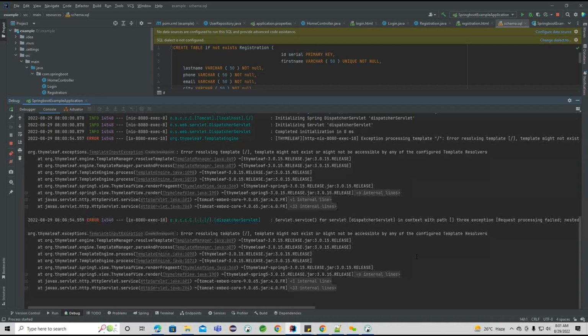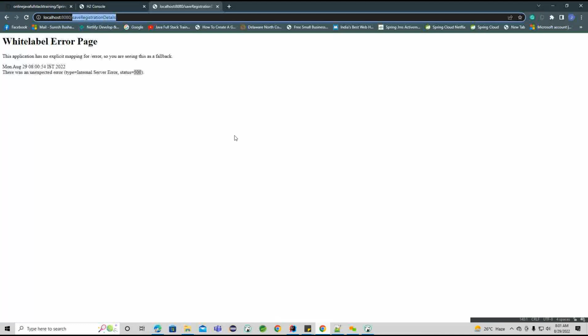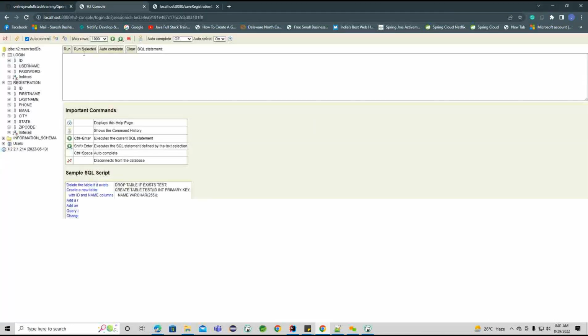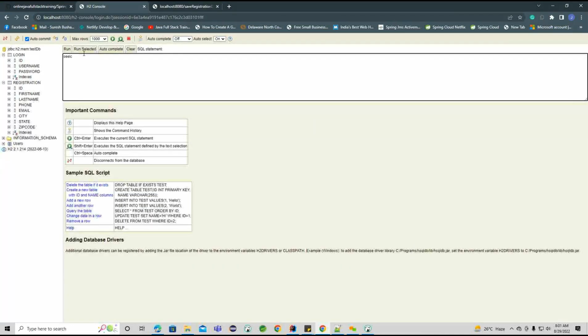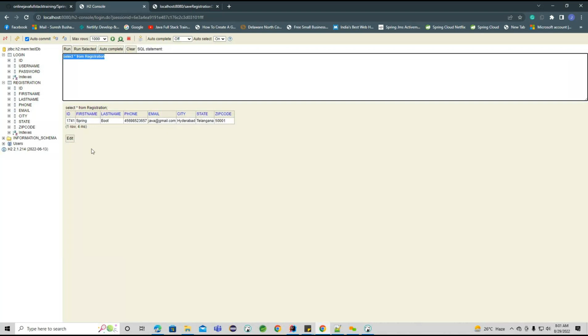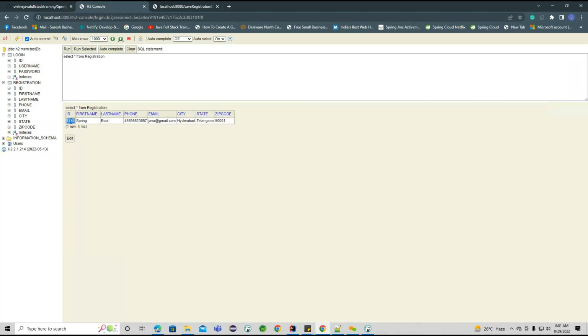Before checking this, first we'll go to the console and run the select statement. Select star from registration. Now if I run this, we should get the data. You can see 1741 is the ID, spring is the first name, boot is the last name, then phone number, email, city, state and zip code.